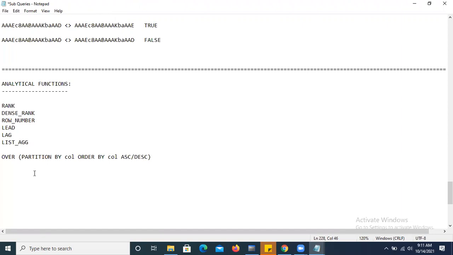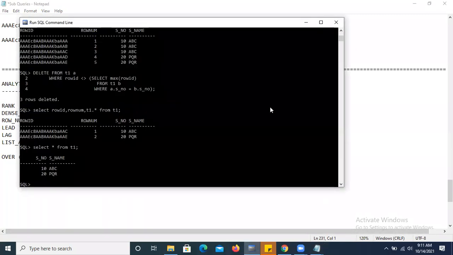This is the syntax. Over partition by column, order by column, ascending and descending. This is only the syntax, nothing else is there. So why will this be helpful? So I want to give the rank for the salaries.